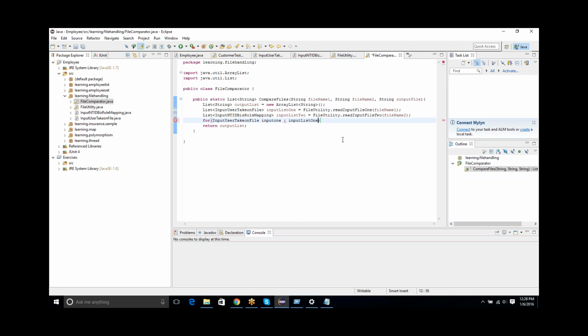In this, unfortunately, I need to put one more loop. Otherwise, how will I go into that list? Two lists are there. One more loop I will put, and for each loop I need to check it. Each row, I need to check whether the data is in the same place. That is a problem here.